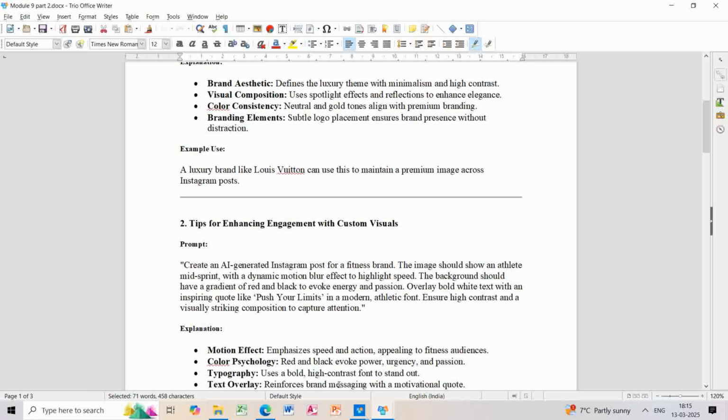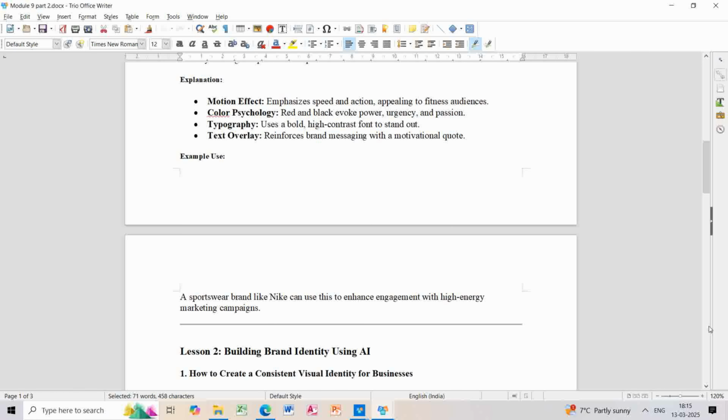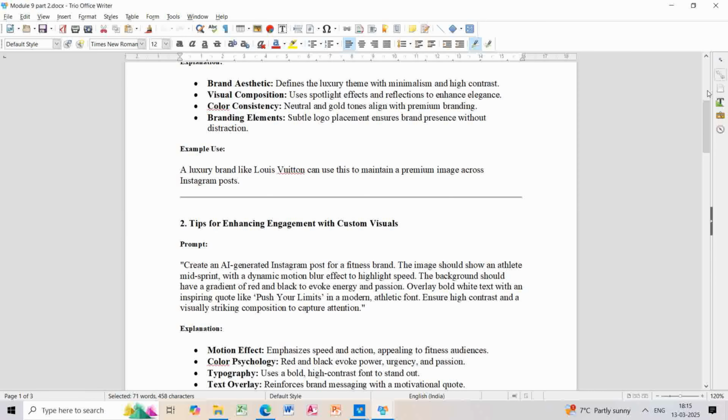Then is the text overlay. The text overlay reinforces brand messaging with a motivational quote, and this also will motivate our audience to purchase our product. Okay, for example, a sportswear brand like Nike, as I told you earlier, can use this to enhance engagement with high energy marketing campaigns. And similarly, in the first example, a luxury brand like Louis Vuitton can also use this to maintain a premium image across platforms like Instagram through its Instagram posts.